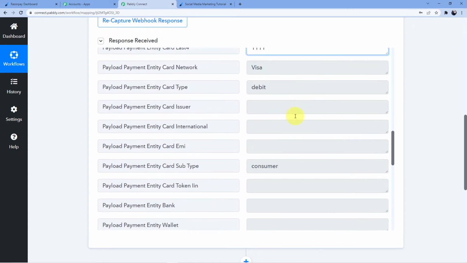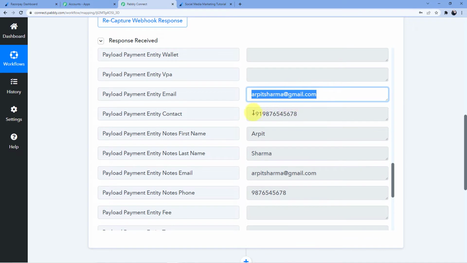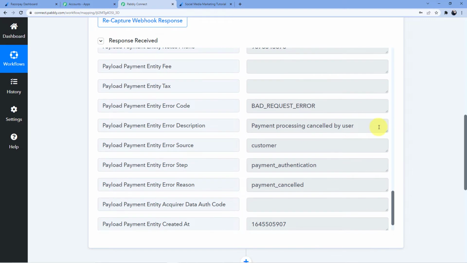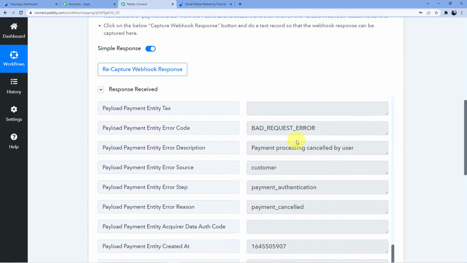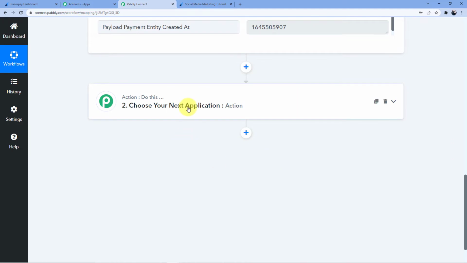The card name is Arpit Kumar Sharma. Email is arpitsharma@gmail.com. This is my phone number, this is my first name, and this is my last name. Okay. So we have all the information that we need here. And now I am going to add a new action window here, which is Mattermost. Okay. So I am going to add Mattermost here, and after that we are going to connect our Mattermost to our Pabbly Connect account, and then at last the Razorpay account will automatically get connected to the Mattermost account.